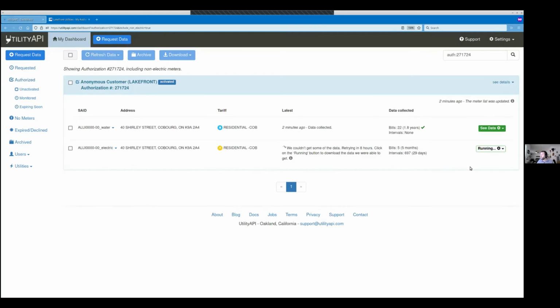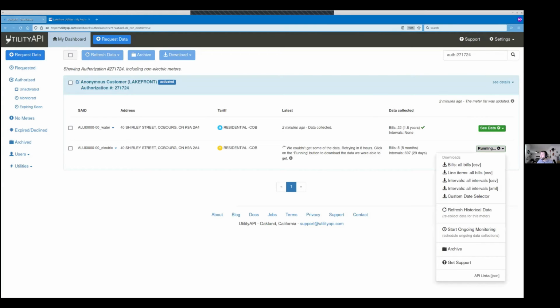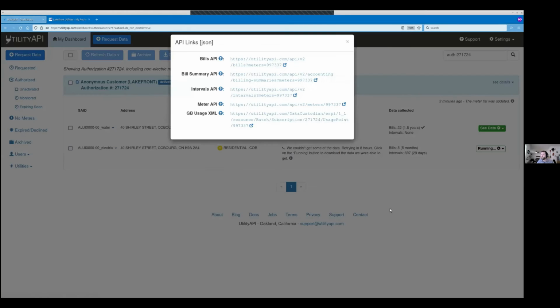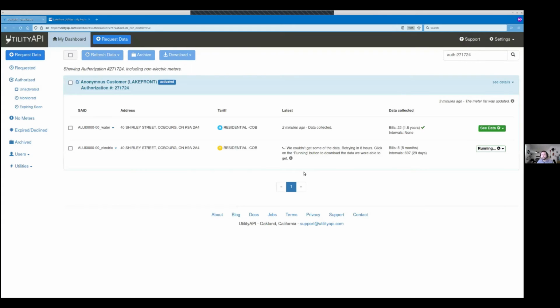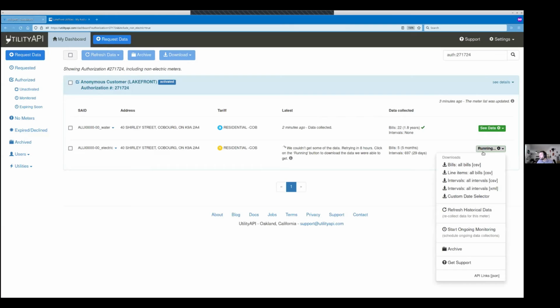Okay. And so what we have here is a data set that is coming in. And this authorization is for those residential customers. It looks like we are in the process of getting some of the data, but we have some data available as well. Okay, so we have water data going back 2 years. We have 30 days of interval data, and we have 5 months of billing data that is available. And so let's actually take a look at some of that data.